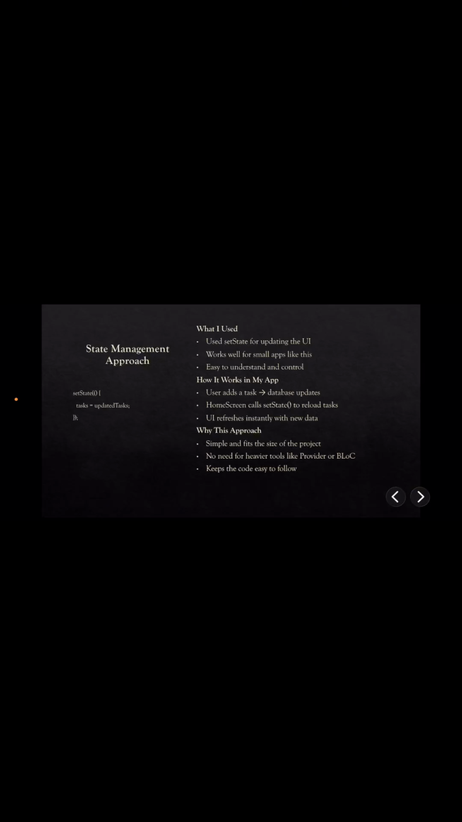For state management, I used setState. Since my app isn't super complex, setState was enough to handle all the UI updates. The main example is when the user adds a task. After the task gets saved to the database, I'll call setState on the home screen to reload the list. The UI updates right away, and the new task shows up.